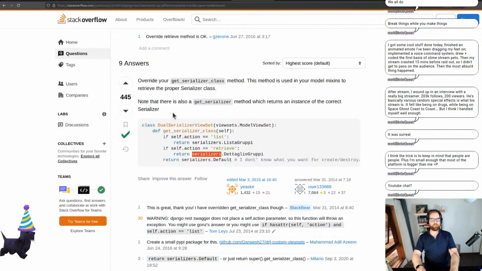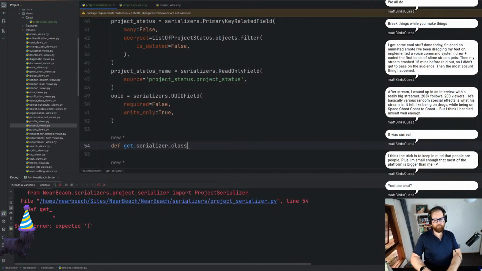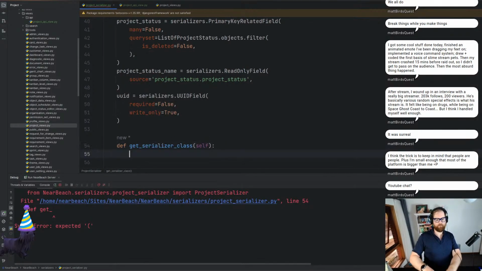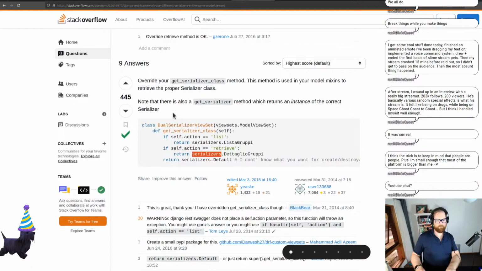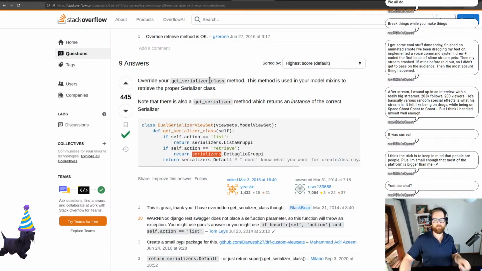Hang on, what was it? Get serializer class. All right, I'm going to need to read a little more into this. Note that there's also a getSerializer method which returns an instance of the correct serializers. All right.